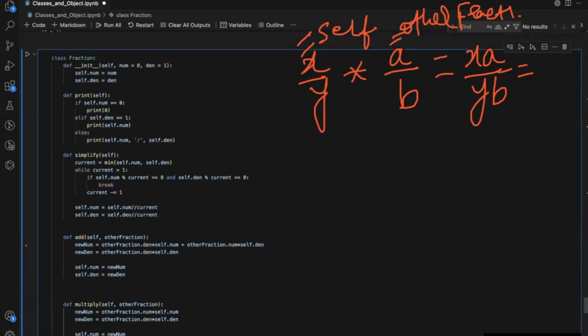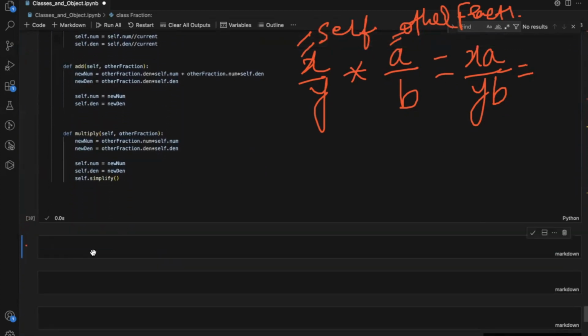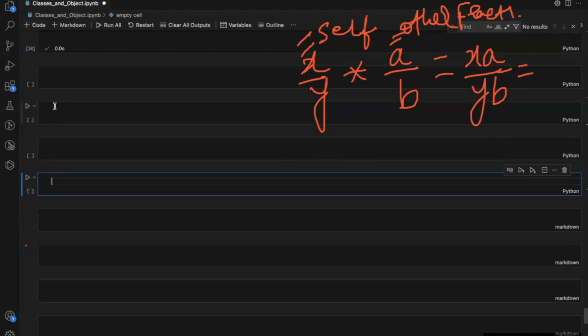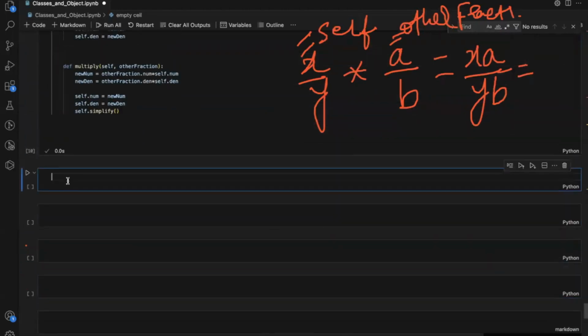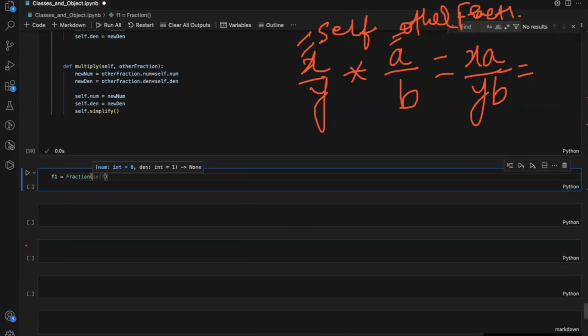So now let's run this code. I'm running this code. And after running this code, let's check this with the help of one object. F1 is equal to fraction class, let's take two values.